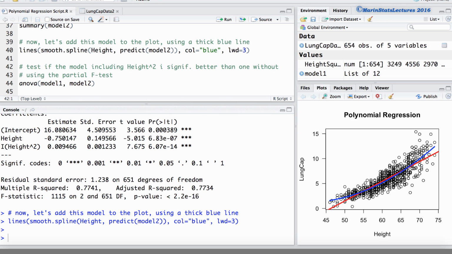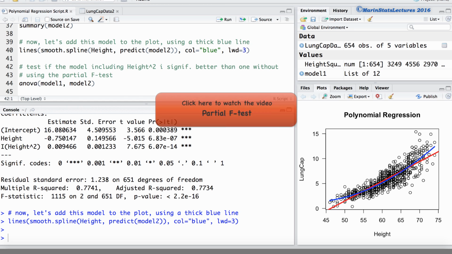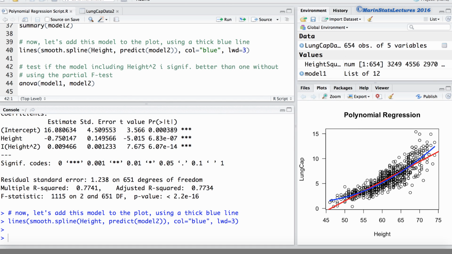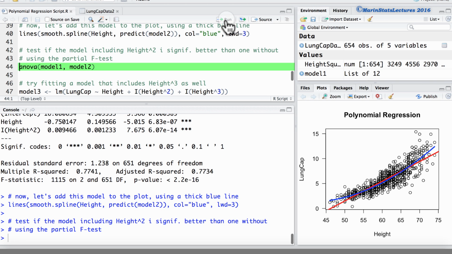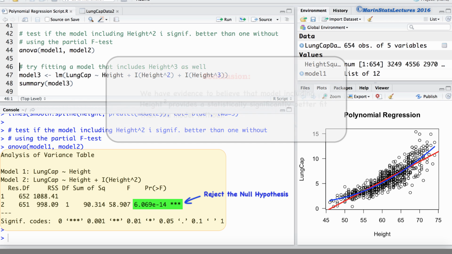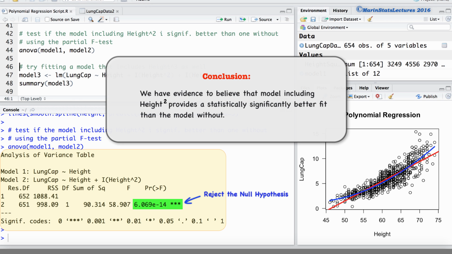Let's compare these two models formally using the partial F-test. For a more detailed discussion of the partial F-test, you can see one of our earlier videos where we discussed this test. This test has a null hypothesis that there is no significant difference between the two models, and an alternative hypothesis that the full model, the model that includes height squared, is significantly better. We can run the test in R using the anova command. We can see that with such a small p-value, we will reject the null hypothesis and conclude that we have evidence to believe the model including height squared provides a statistically significantly better fit than the model without height squared.